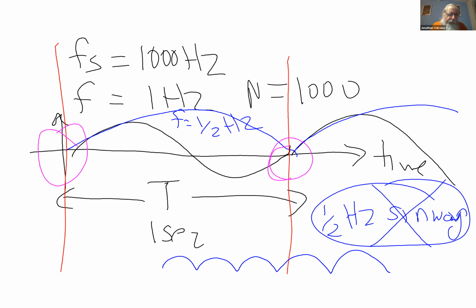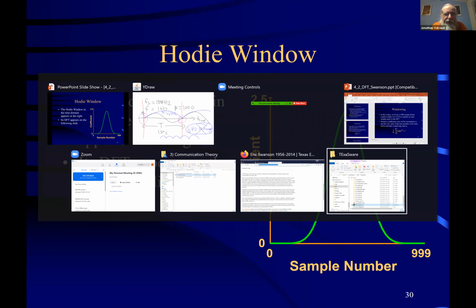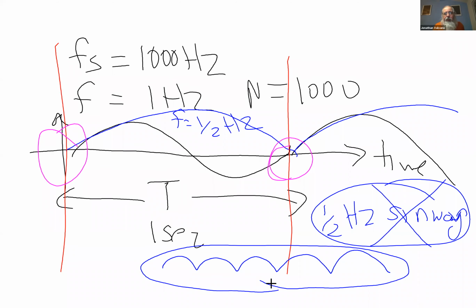Well, anyway, transforms have windows too, and the transform of this here is not going to look pretty, okay? And that's leakage. That's spectral leakage. All right, let's go back. One last thing about transforms: make sure you window it.